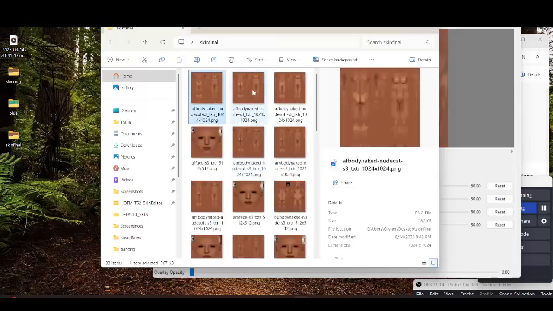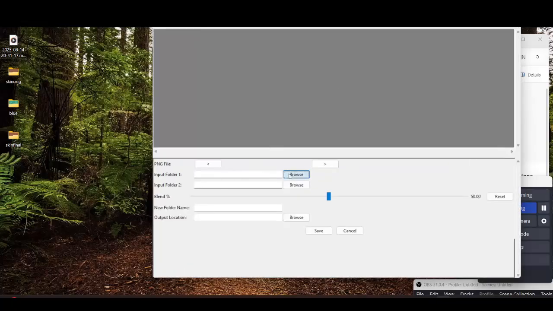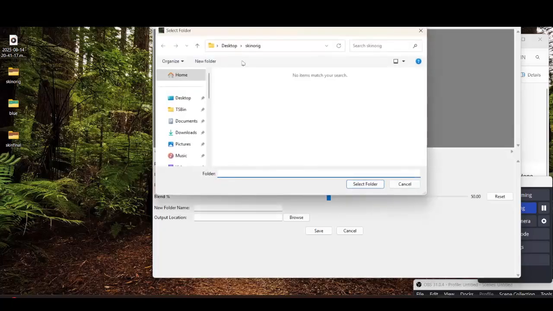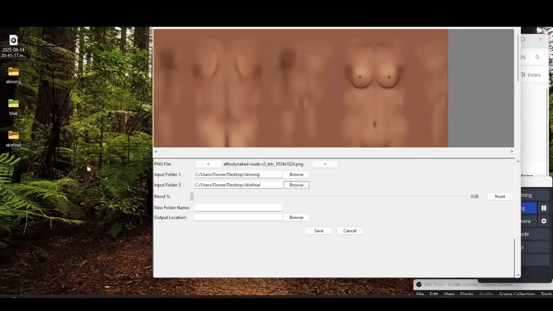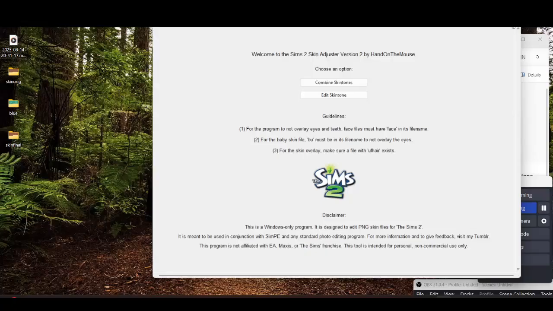So what you want to do is, oh wait, I want to show you another thing though. Another thing is the combine feature, real quick. So we're gonna do skin rig, your first skin file and your second skin file. Let's say I want a middle ground. It's a slider. So this is just a simple feature that I thought would be useful, and so I put it in the program. See that? But anyways, we're done with this program.